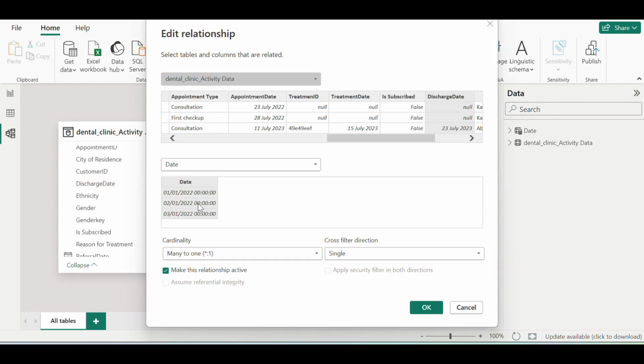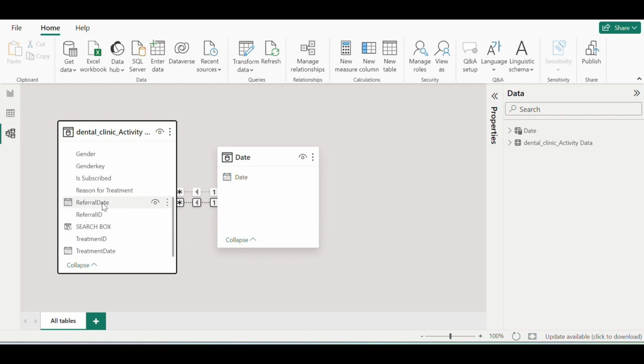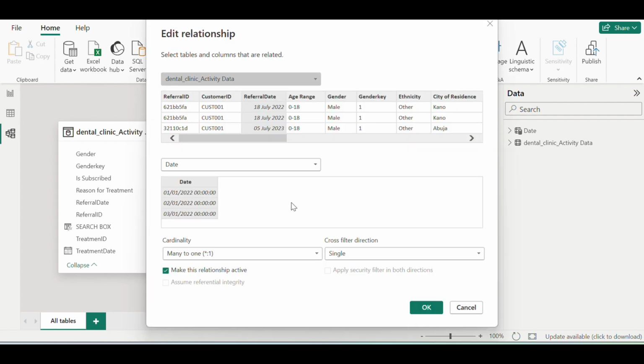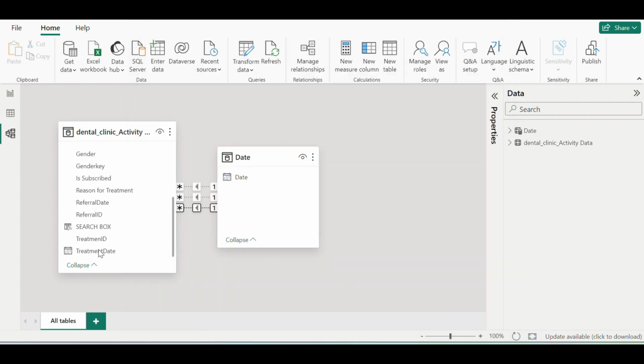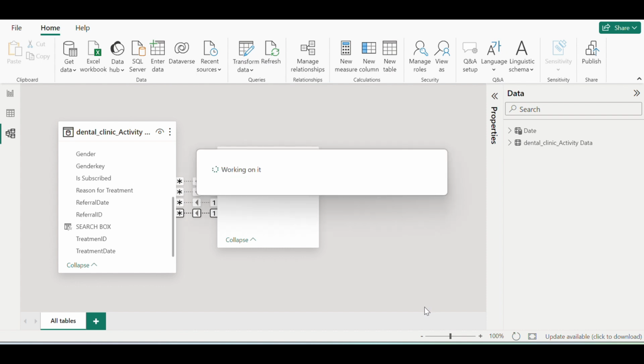Double click and this, make it not active. We do the same. Now this is discharge date. We need the referral date and treatment date. Okay, so do the same here. Double click, and same for treatment date. Double click and make not active. So just watch, you see how everything works, and it will work accordingly and perfect.